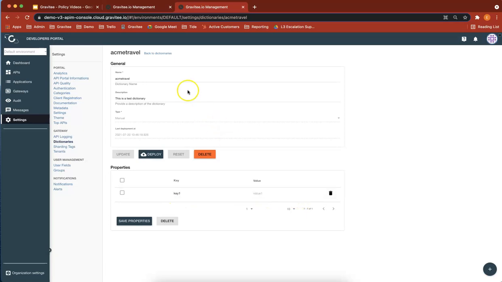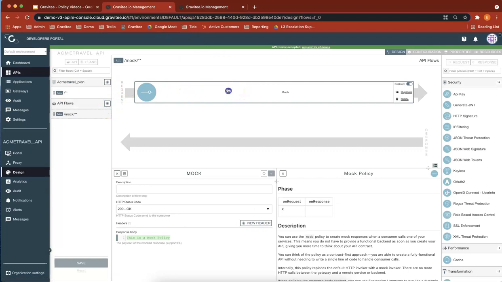Okay, so now let's head over to API Manager again and our API. In here, what we're going to do is use that dictionary that we've set up, and we're going to use a little bit of expression language. So let's just take the example here, paste that into here, and let's just check our values. The key 1, that was the key that was coming back.